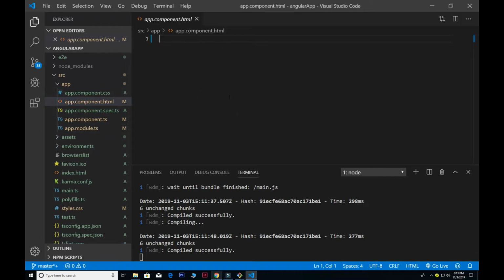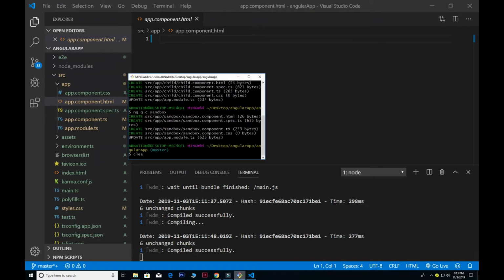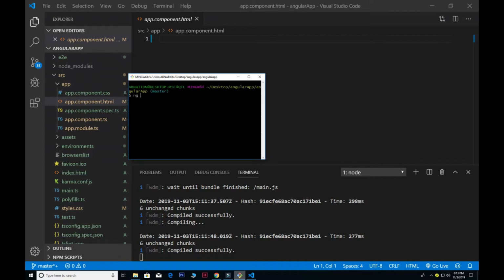It's empty in my case, and I have to create my very first component. So I just want to create my component. I'm going to clear that out, and type ng for Angular, g for generate, c for component, and sandbox. So I'm going to create my very first component with the name of sandbox.